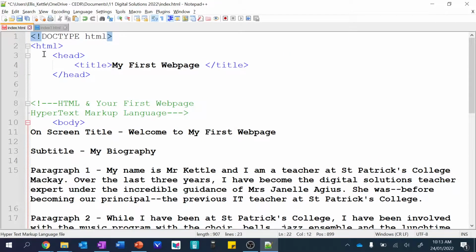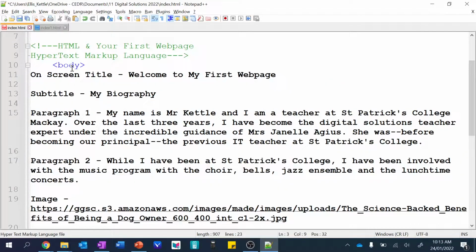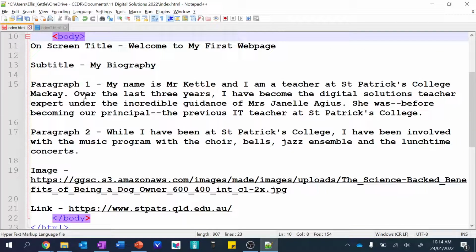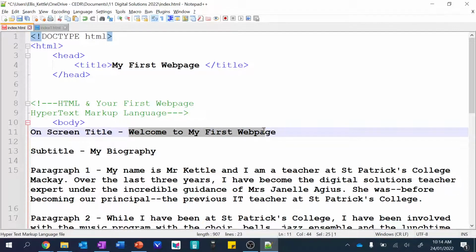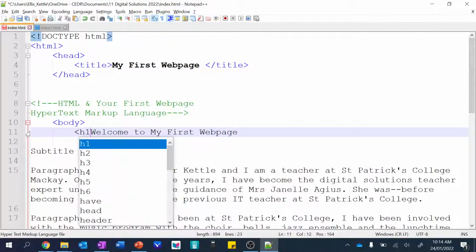So we've now got HTML, which is the whole page, a head tag, which is the top part, and the body tag, which is this bottom section here. And from here, we can now start actually formatting everything else. So I want this welcome to my first web page to be the most important thing on the page. And I can say that by using an H1 tag.